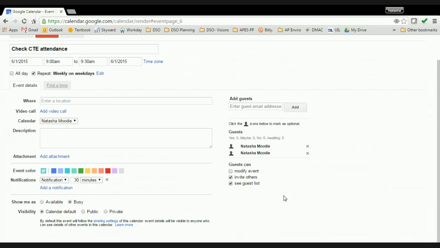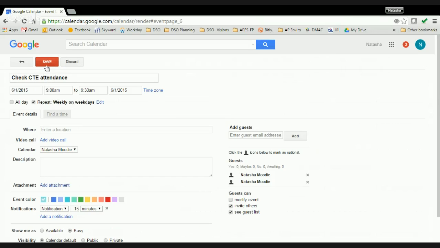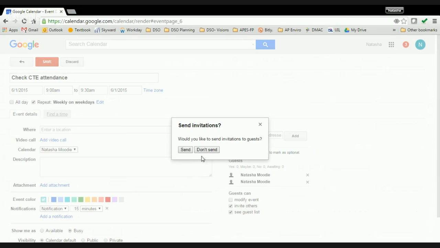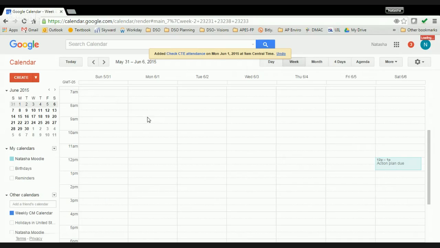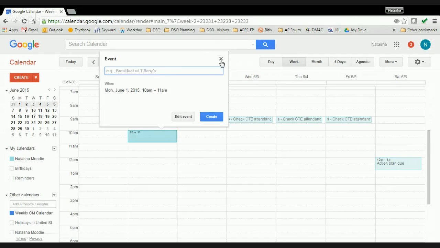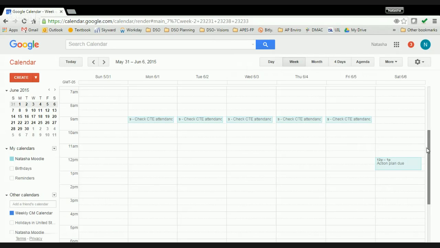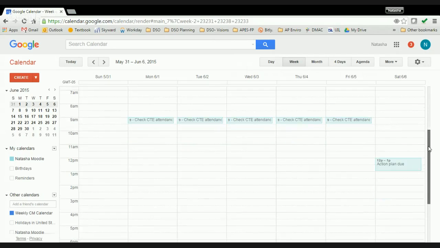attendance, and it can remind them on their phones. I'll put a reminder to 15 minutes because in TFA time, 30 minutes is a very long time. So then I'm going to save that. Do I want to send invitations to guests? Yes, I do. Okay, so now it's already here. It's going to reoccur every week. So that's just simply how I create an event and how I use that to communicate with my team.